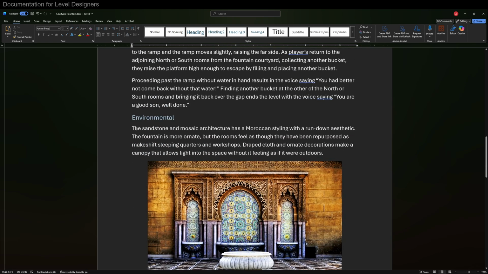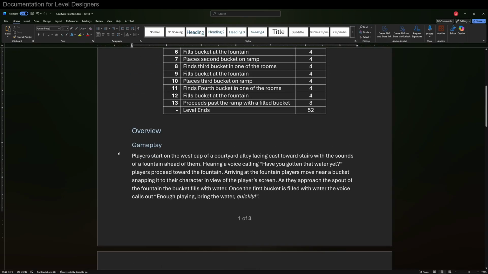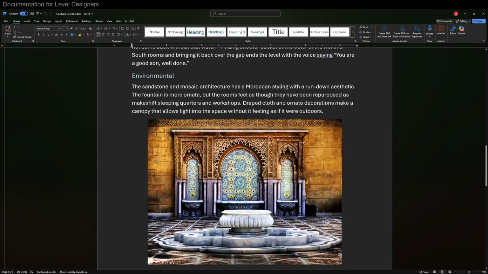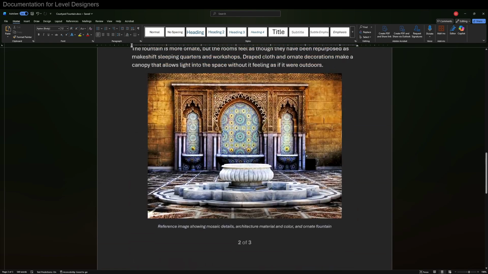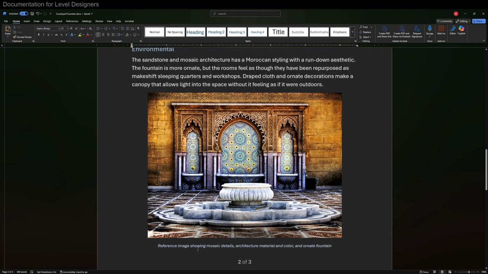I describe here in the environmental subsection of the overview. Overview has a gameplay section and an environmental section. So here, sandstone mosaic architecture has Moroccan styling with rundown aesthetic. The fountain is more ornate, but the rooms feel as though they've been repurposed as makeshift sleeping quarters. So what I do is I have a reference art here. I say this is a reference image showing mosaic details, architecture material, and color, and ornate fountain.